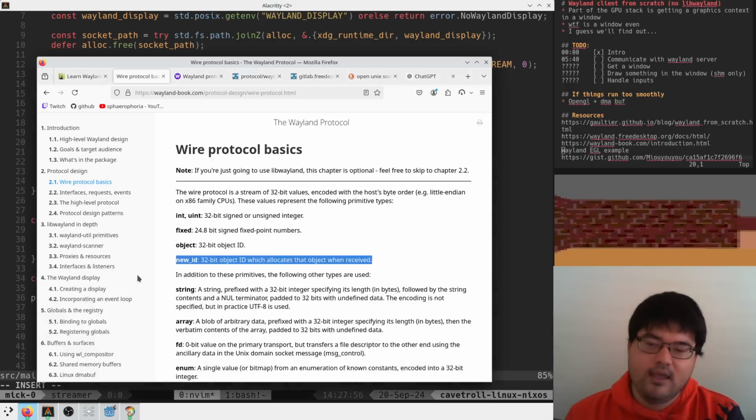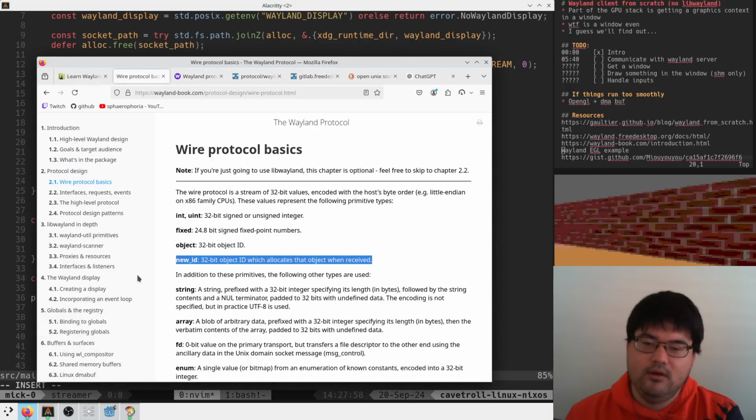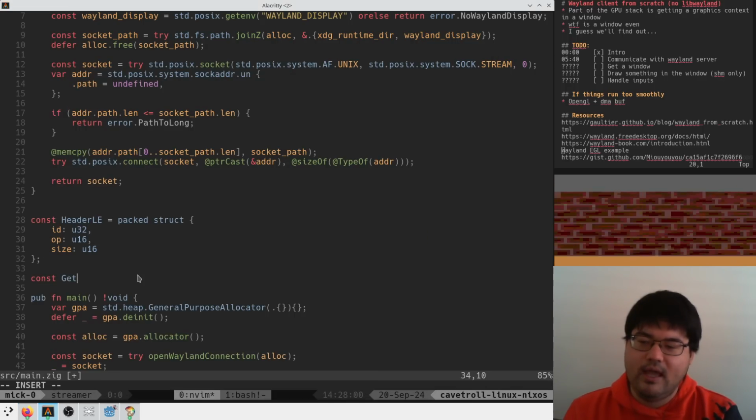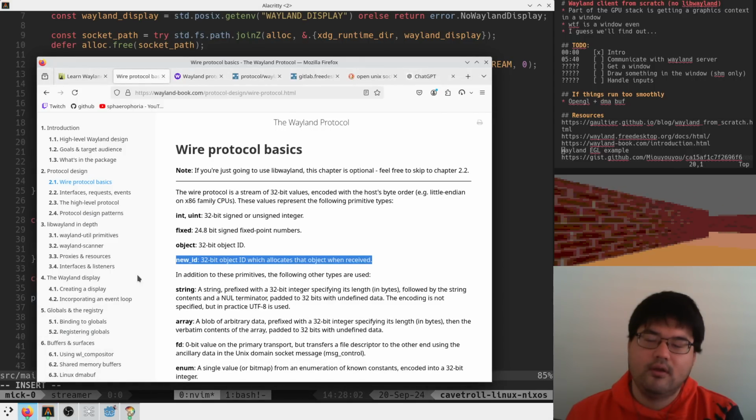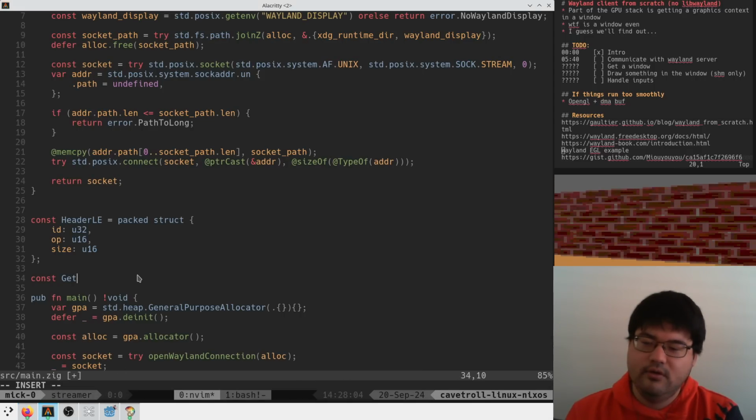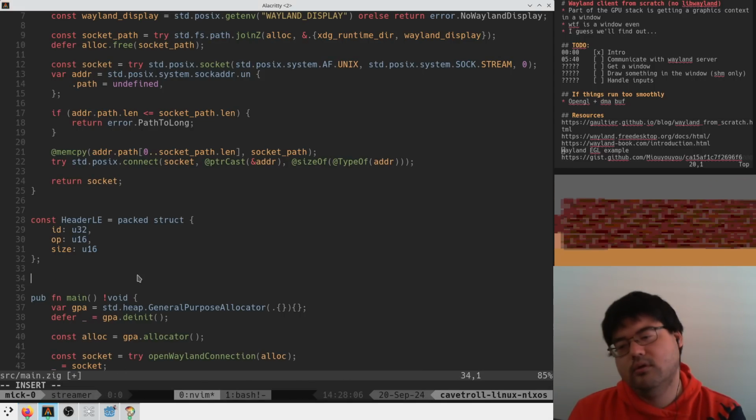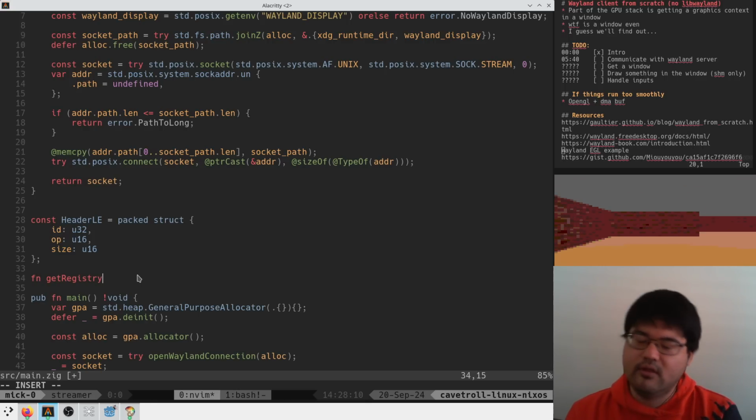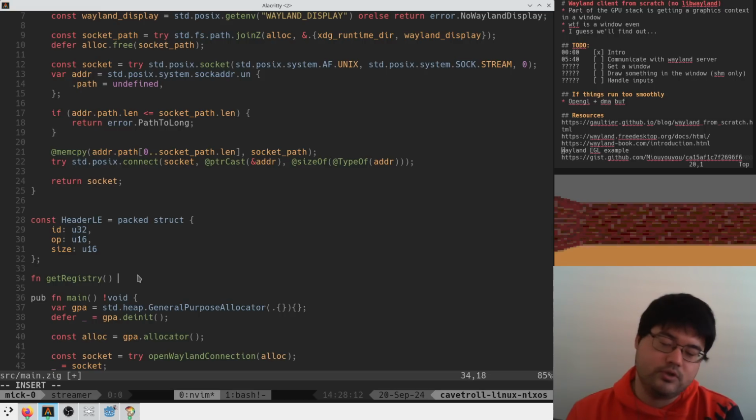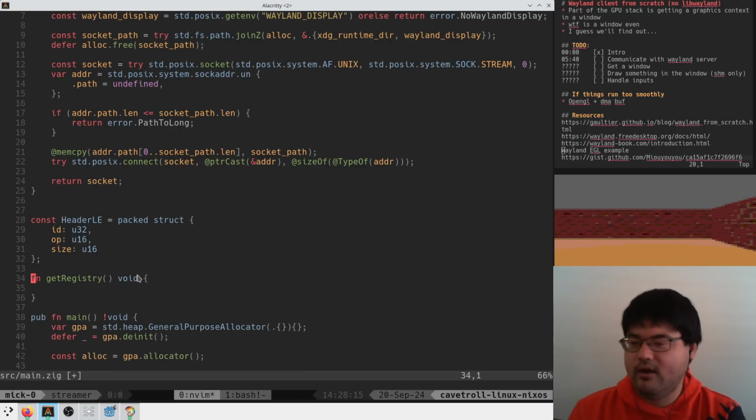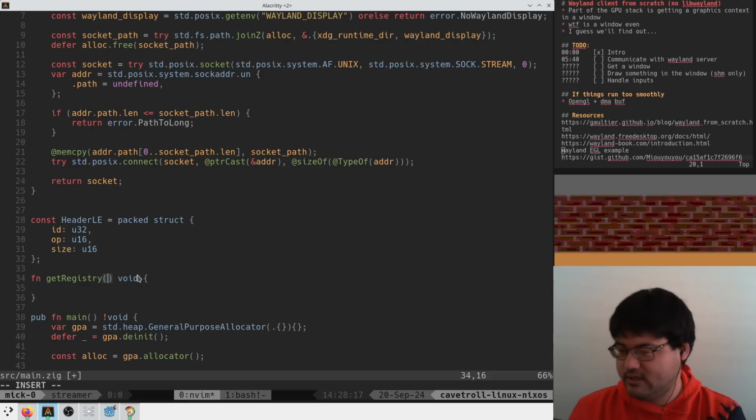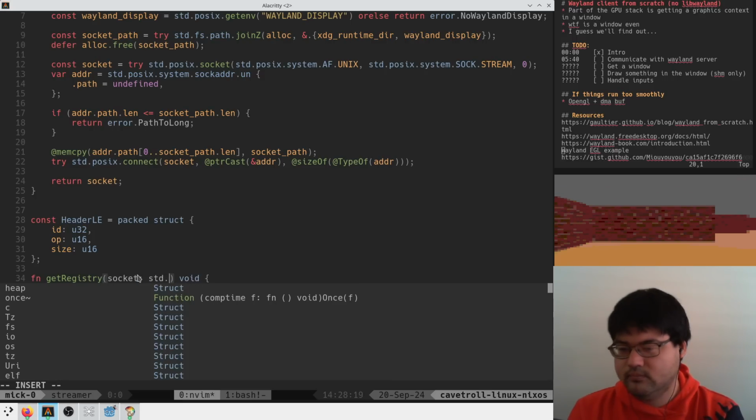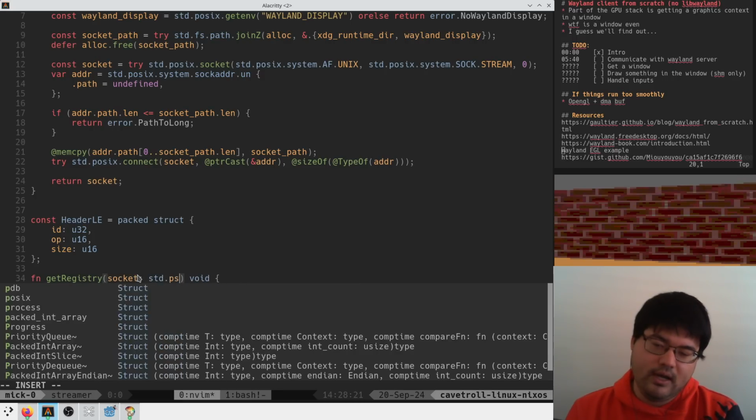Now we can make a get registry. And I guess this will return something, but we don't really know what yet. I guess it will have to take in the socket that we're sending on.